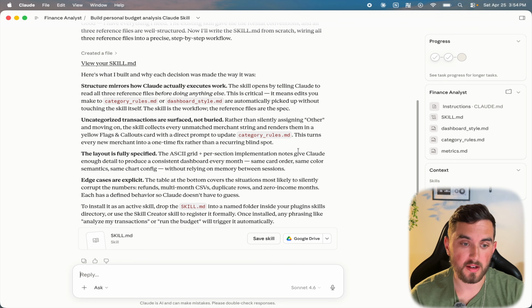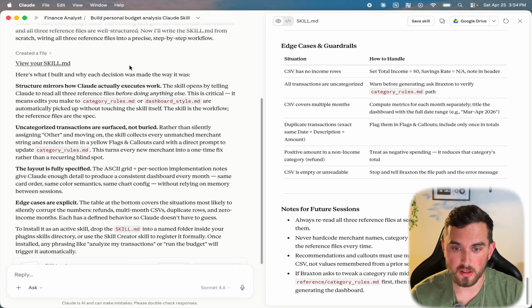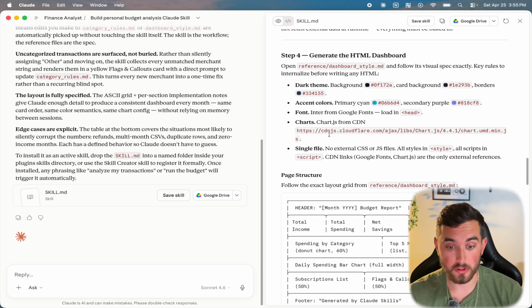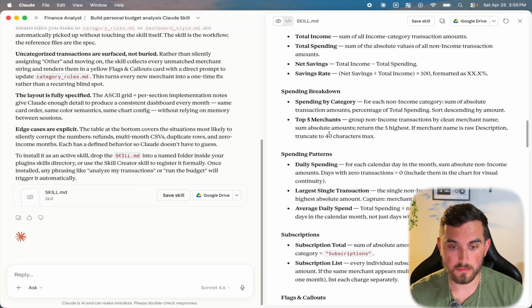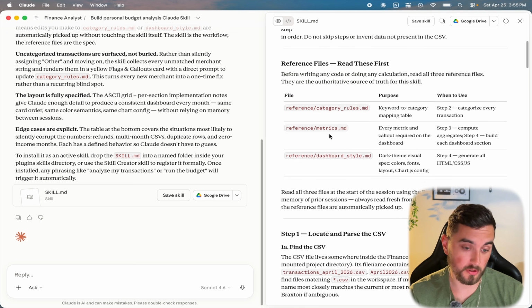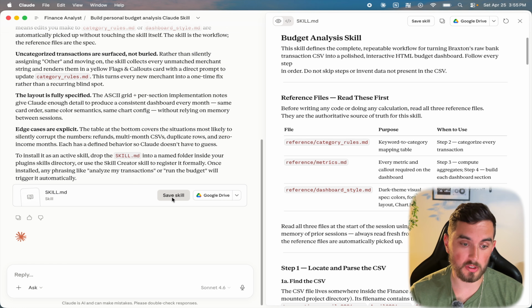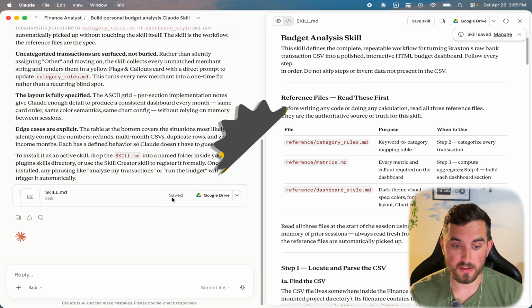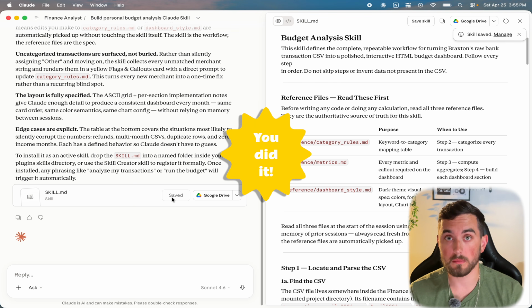All right, and just like that, the skill is now built. So let's take a look at what Claude built. Okay, so everything looks good to me. It's really descriptive actually, but it looks good to me. So then all we have to do is click Save Skill. And now the skill is saved, and that's it. You've now built a skill in Claude.